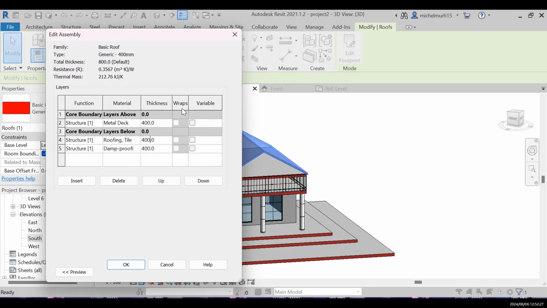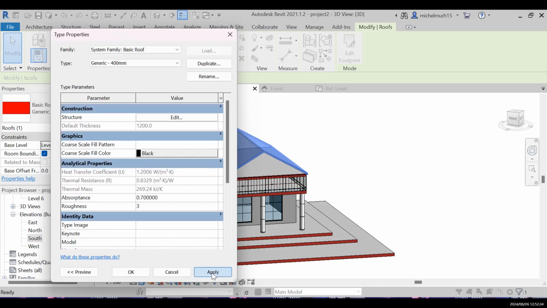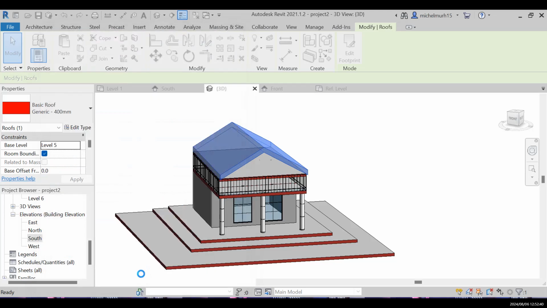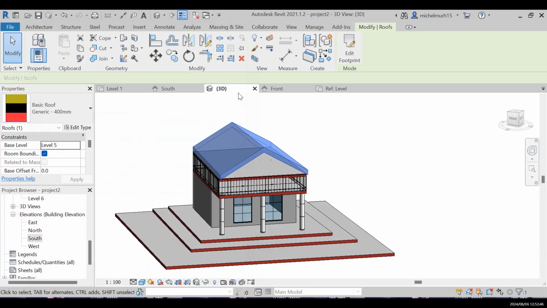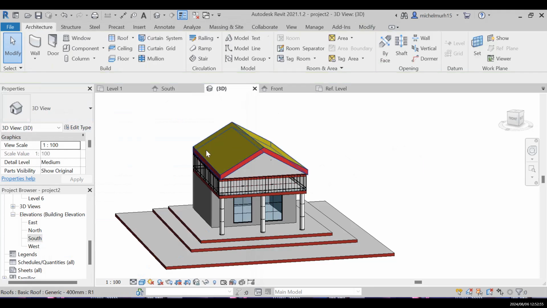And for other things here, I don't want to change anything. I'm gonna just press okay, and I need to apply. As you can see, the thickness is changing suddenly, and I'm gonna press okay, right? After waiting a little bit longer, you can see our basic roof is showing yellow, black, and red. And if you just click anywhere on the screen here, you can see how our flow looks like, right?